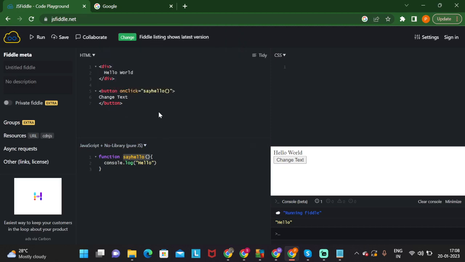When I click the button, I call its function. The function is executed. Now what I want to do, instead of the say hello, is change this text. So I'll write a separate function.